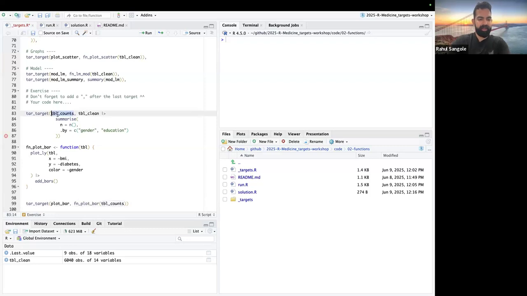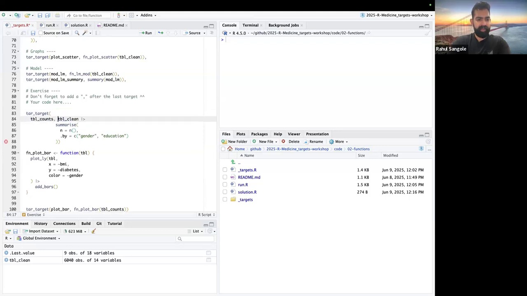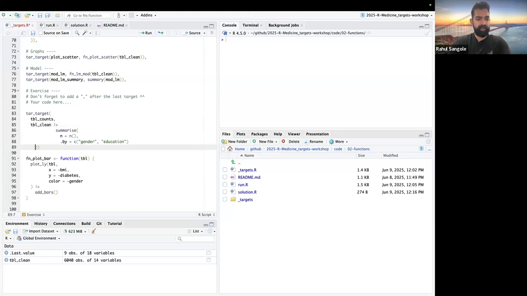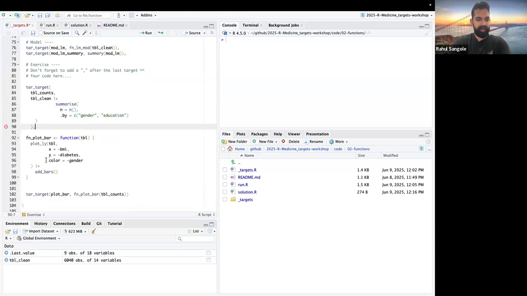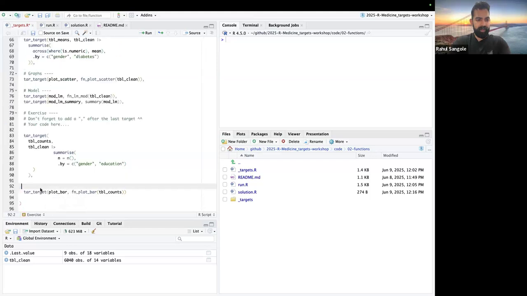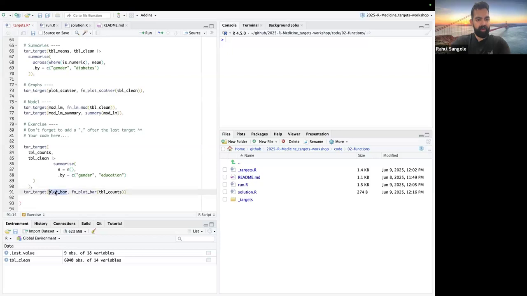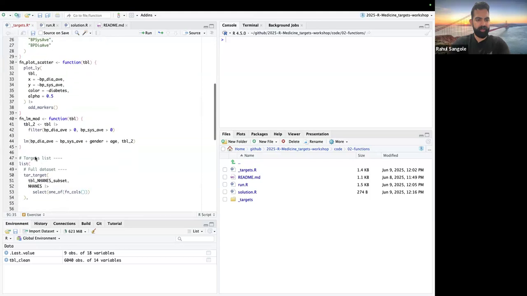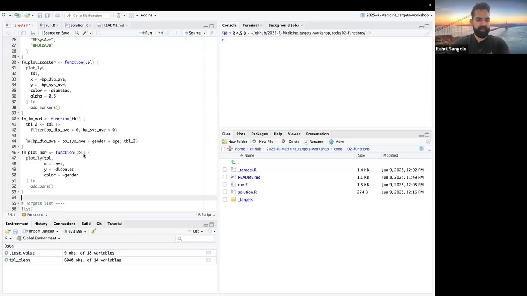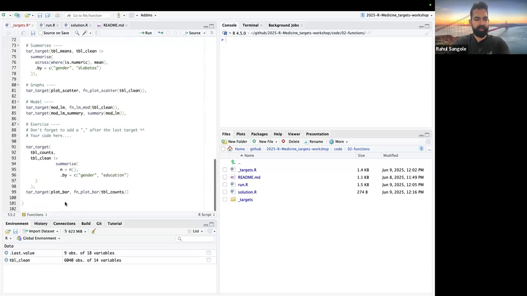Right? So here's table counts, which is a target, and the code for it is to take table clean and maybe create a summarization, put a comma after that, and another target called plot bar, which is going to take table counts and create a plot for it. And there's a little function in there, and I can put the function at the very top over here. That's taking a table and creating a plotly object.